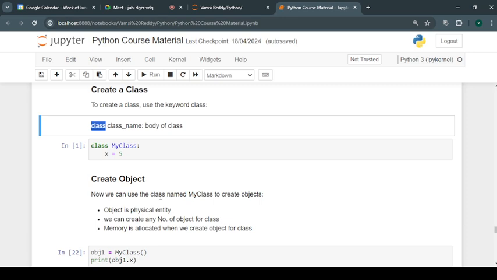Basically, a class is a blueprint. We just design a blueprint, but to access the class physically, we use objects. An object is a physical entity of a class, an instance of a class. Once the class is created, we can create n number of objects.